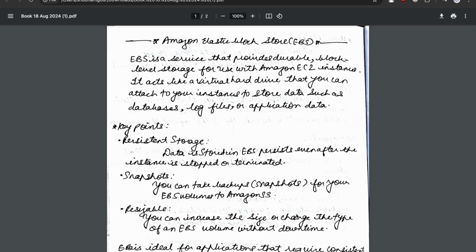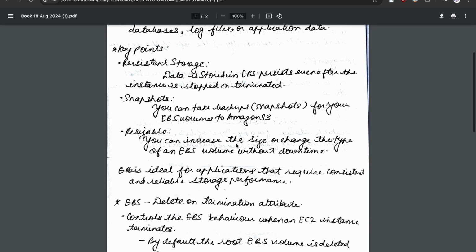Now let us understand what the actual use cases are and why we should use EBS. These are a few key points we can take into consideration. The first is persistent data. Data stored in EBS is in block level storage, so EBS persists the data even after the instance is stopped or terminated. Regardless of the EC2 instance state, the data is stored here.